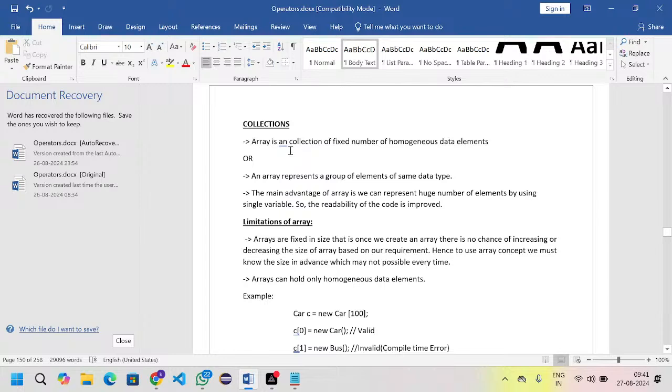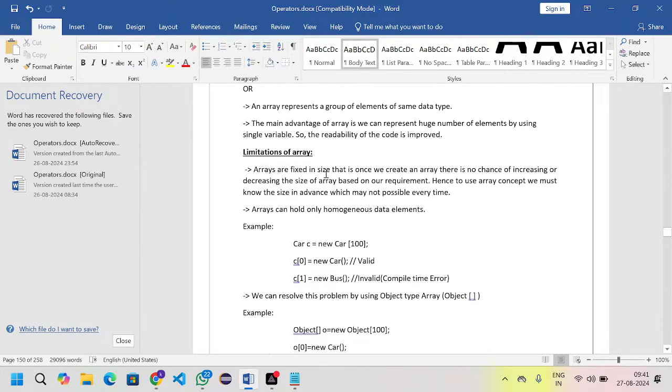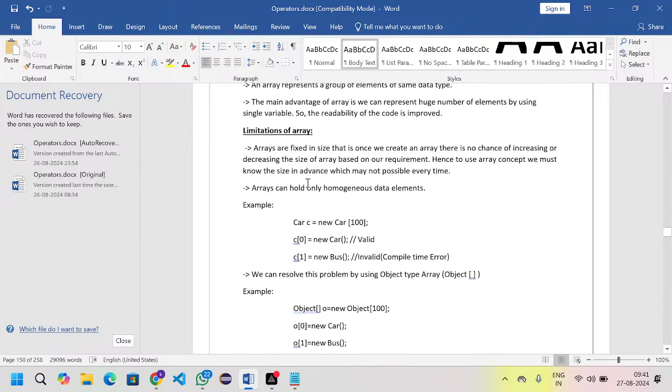An array is a collection of a fixed number of homogeneous data type elements, or an array represents a group of elements of the same data type. The main advantage of an array is we can represent a huge number of elements by using a single variable, so readability of the code is improved. We have some limitations, and they are these.